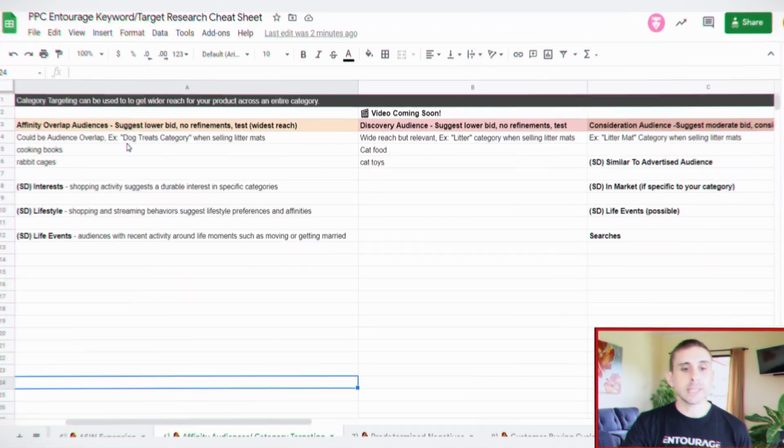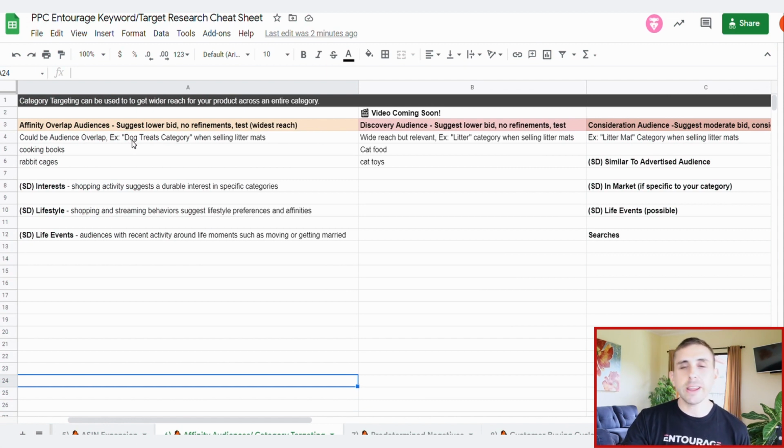What we can do is identify those categories where our main product might have some reach and some affinity to those other categories. So let me give you an example here. When I typed in cat litter mat, the affinity audience inside of DSP was the dog treats category, and even cooking books and rabbit cages. I mean, these are things that are not really related to cat litter mats, but according to Amazon, people who purchase cat litter mats probably have an affinity to also purchase these products as well, and I can cast a wide net. Now, Amazon also gave us some very simple ways to do this inside of Sponsored Display recently, and I want to dive into that right now.